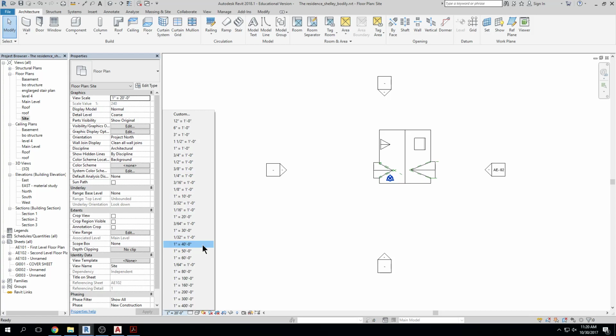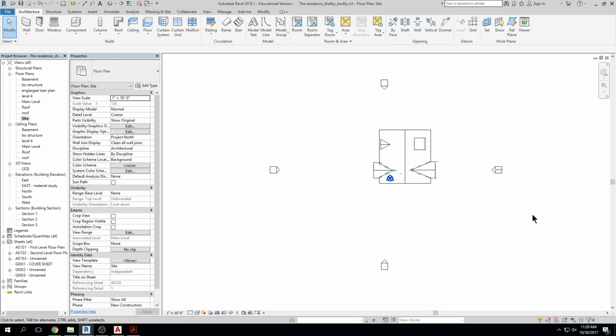So you're going to have bigger numbers here. All right, so I think 1 to 20 is kind of large, so we're going to take it down to 1 to 10. 1 inch is equal to 10 feet. Okay, not a whole lot happens. All right, and let's talk about creating some topography.